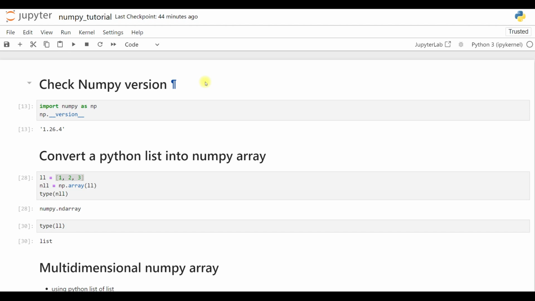But there is a set of functions and methods which are more relevant than others for your day-to-day data science workflow. We're going to look into them.